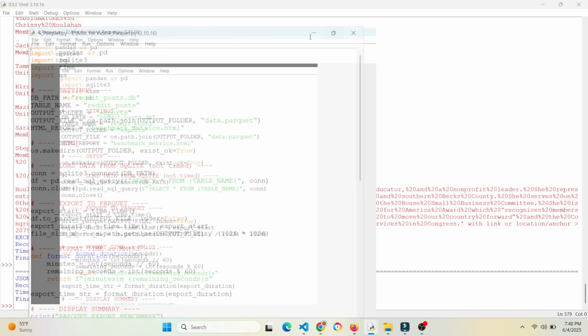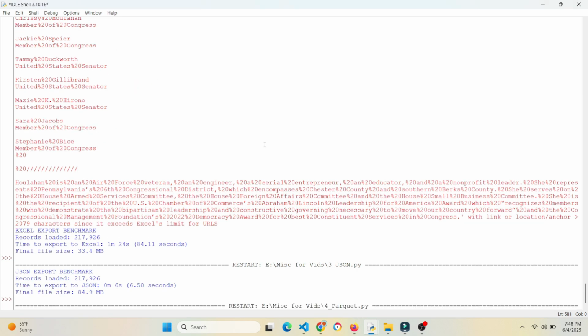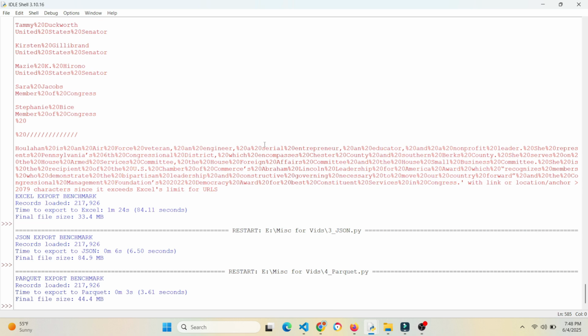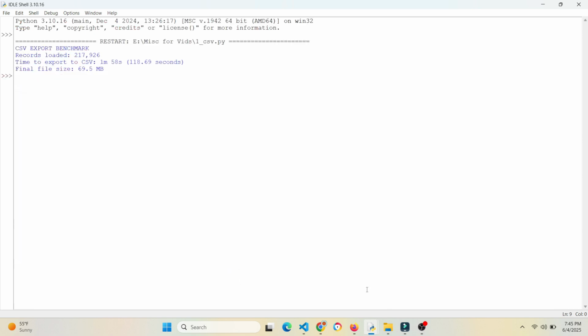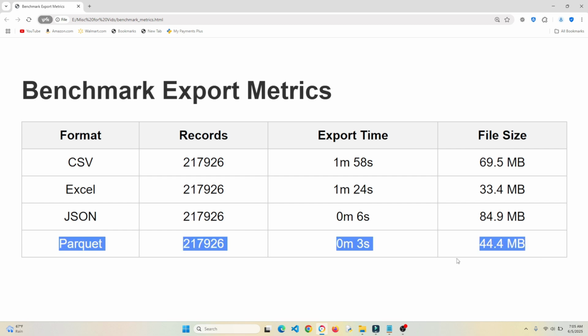Let's try the Parquet format now and see how this goes. Okay, that was even faster than the JSON file, and the file size was a bit smaller too. That might have been the most efficient way to do this, but we should check out the metrics and see. You can see that CSV here took the longest, followed by Excel, then JSON, and Parquet. Parquet also had the second lowest file size, which is great. So this actually might have been the most efficient way to do it.